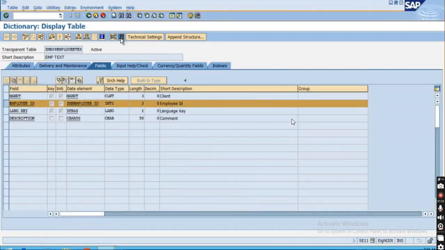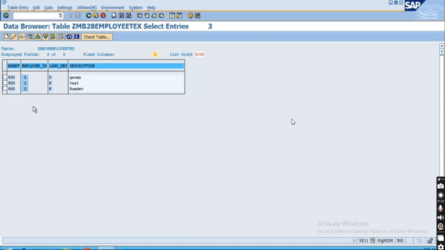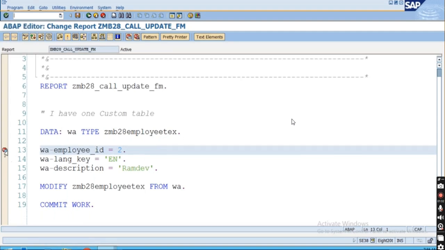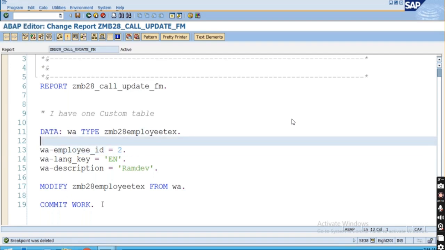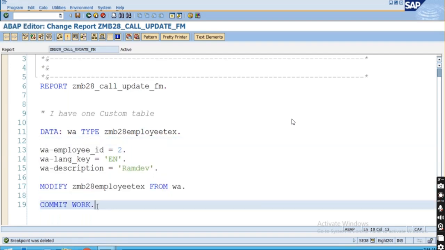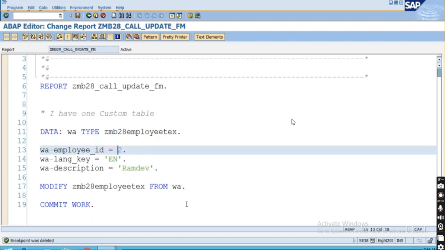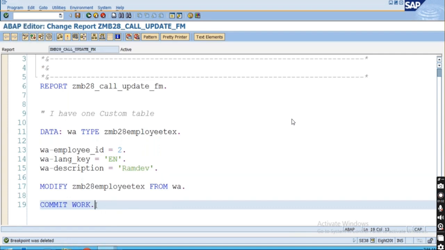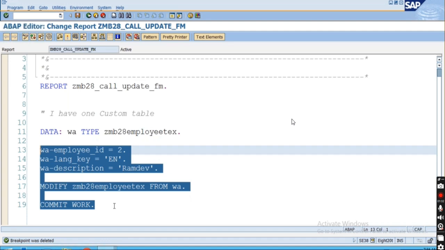Come over here and click on this contents button, and now if you see, the 2 will be there. You can see the English Ramdev is coming over here, right? Now the same thing we can achieve with the help of update function module, right? The same code, the same scenario you can achieve with the help of update function module. The same scenario you can achieve with the help of local RFC or local normal function module also.